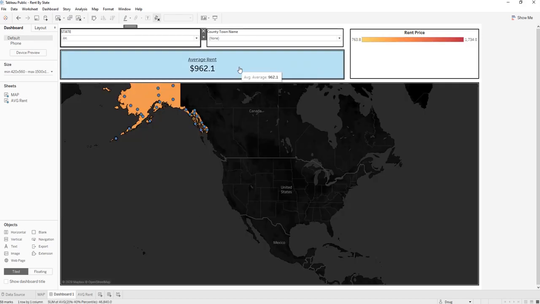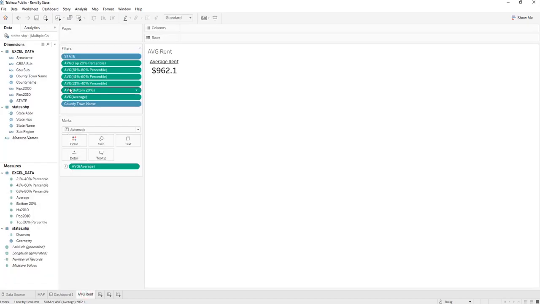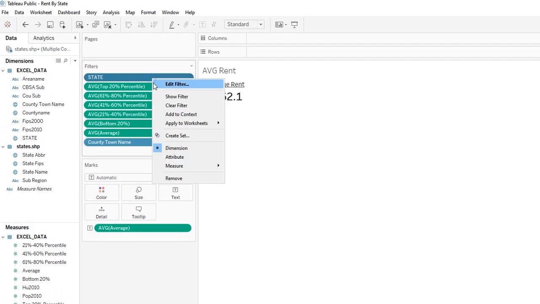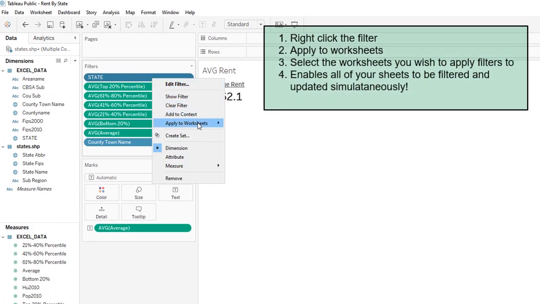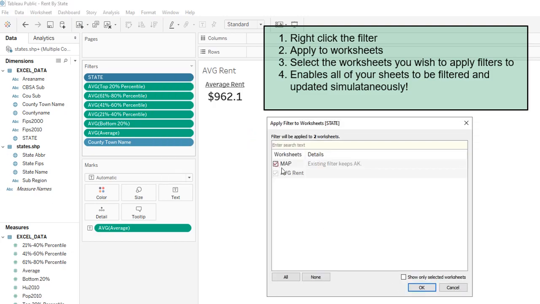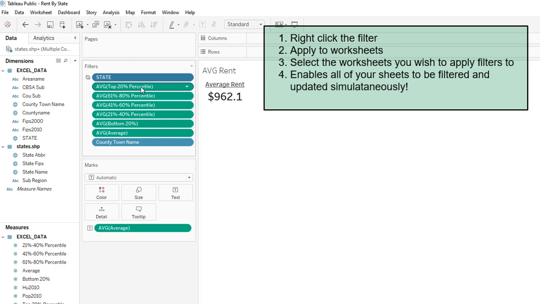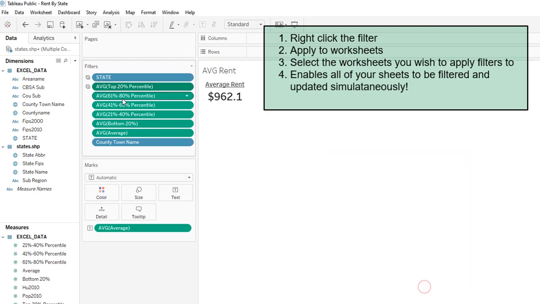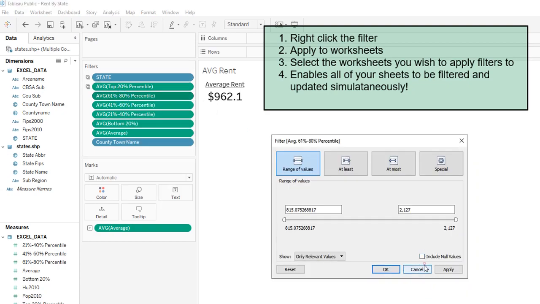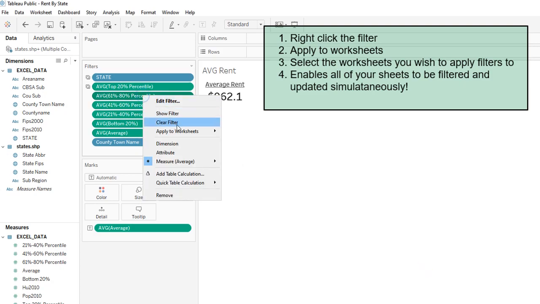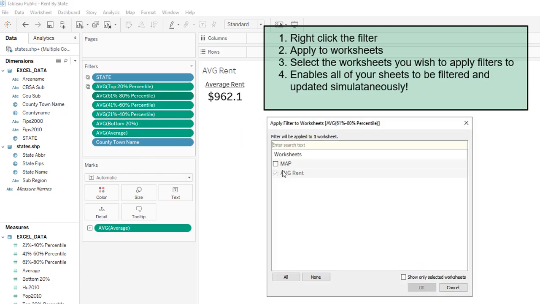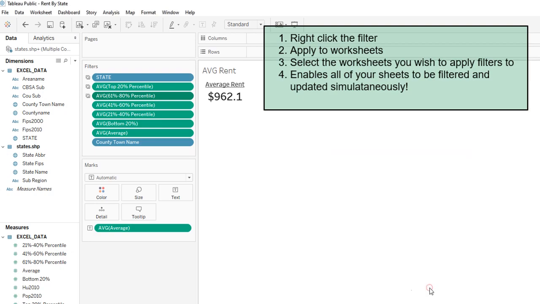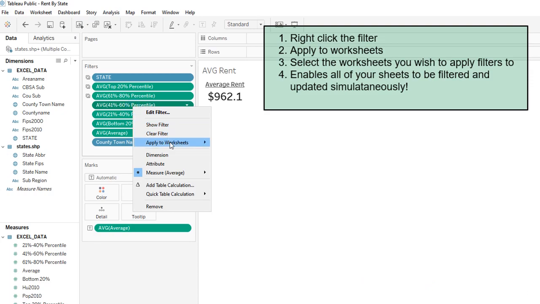So what we're going to do here, since right now on the map we really aren't getting anything back in this field when we select anything, is go over to this average rent tab and click these filters and right click them, apply to worksheets, selected worksheets, and we're going to apply it to the map. So we're going to do the same with all of these, and by doing this it is going to be able to change this little card on the map to reflect whatever we have the map filtered down to.